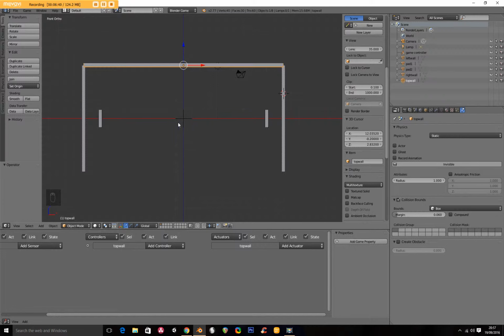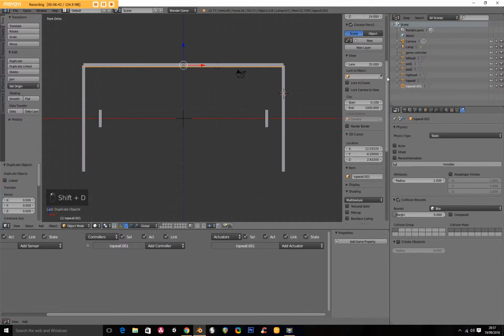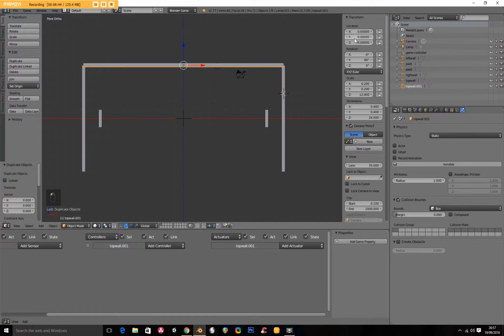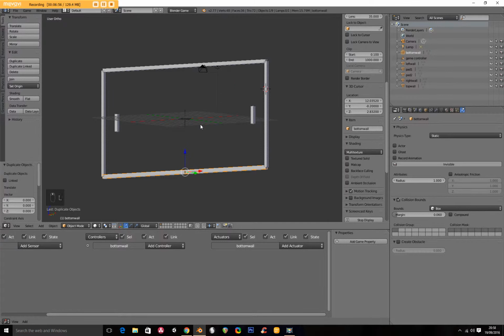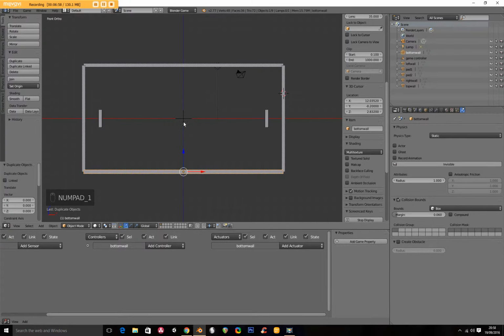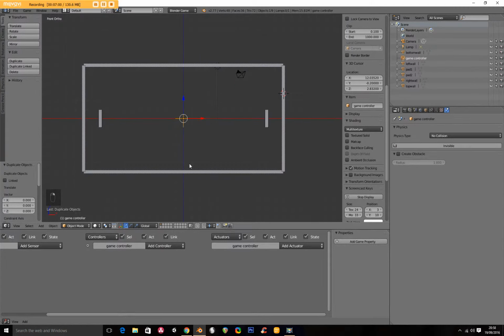So I'm going to duplicate this. It's going to have a position of -6, and we're going to call this bottom wall. Very good. Now we need to add in a plane. So I want to put my cursor back here. My cursor is over here now. I must have clicked there. So I go Shift S, cursor to selected. So it's in the middle.